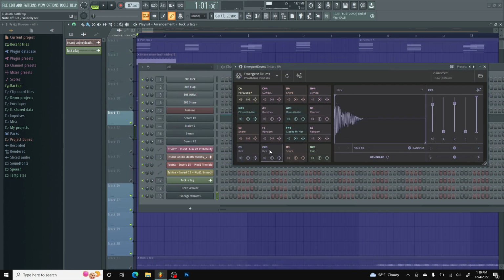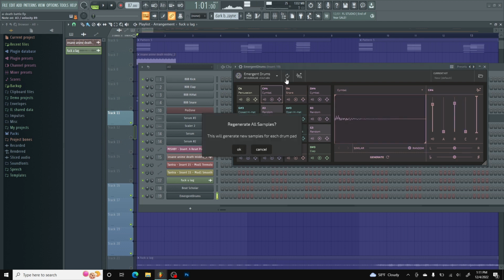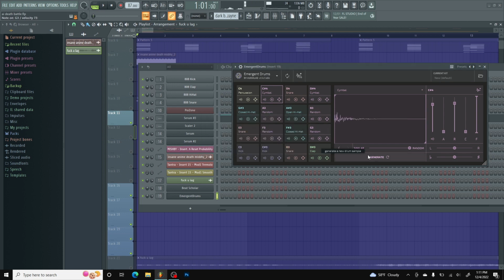I have to use Emergent Drums now, okay? So I'm clicking my MIDI and we got stuff happening. I want to generate melodies though. I click this random button and it just says generating new samples. So I'm gonna click the same one. And now it's something different.